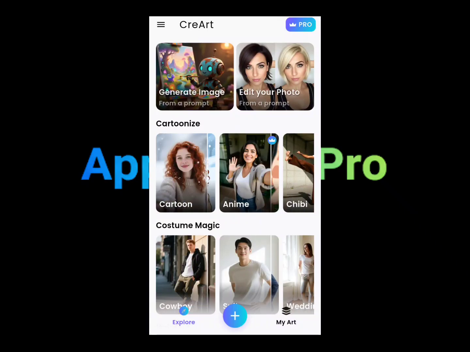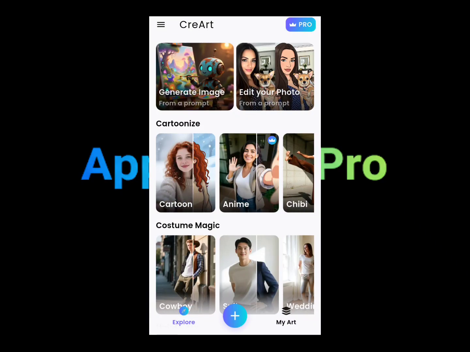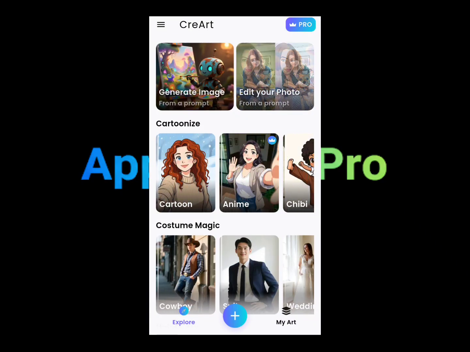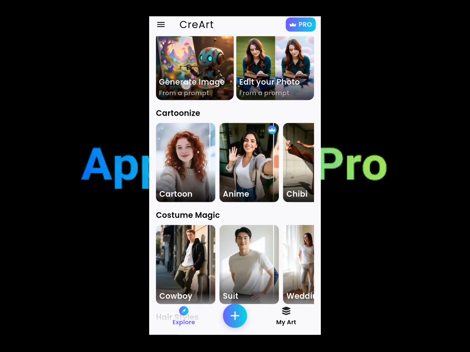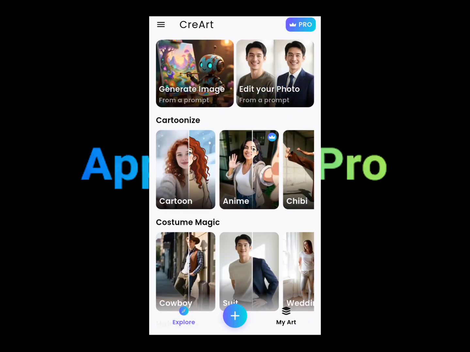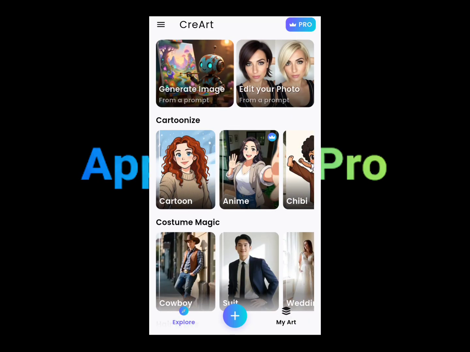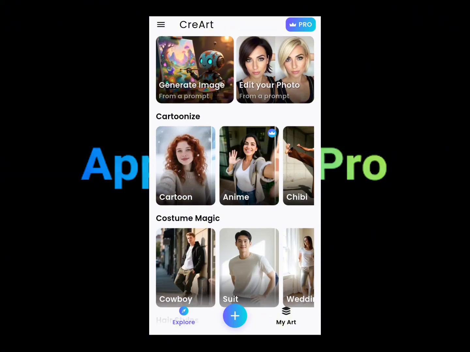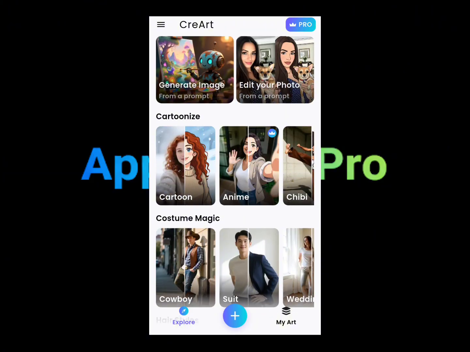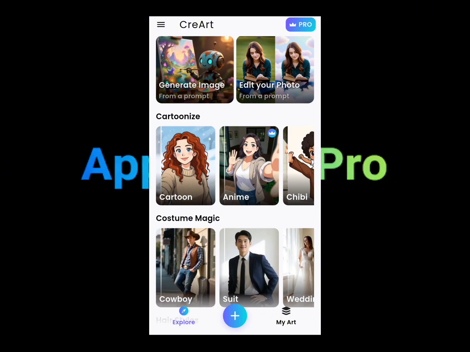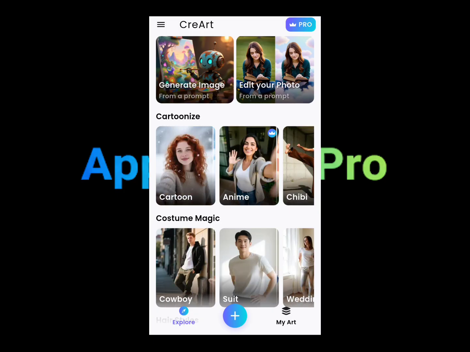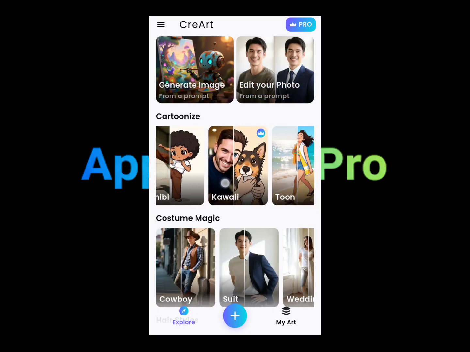This is pretty much the home screen of the application. Very good, simple application which you can use AI for. So at the top here, you can generate AI images from a prompt. You have the ability as well to edit your photos using a prompt, or using your AI tool, I should say. You have other filters which you can use with this application.